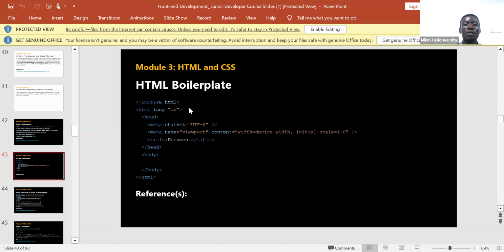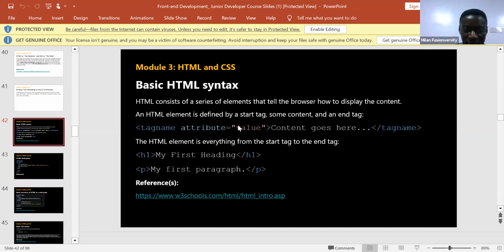Now, in HTML, there's something called an attribute. I'll go back to the first slide so that I can explain this. Now, what you have here is an attribute. An attribute is normally displayed in the opening tag of an element. Always displayed in the opening tag.